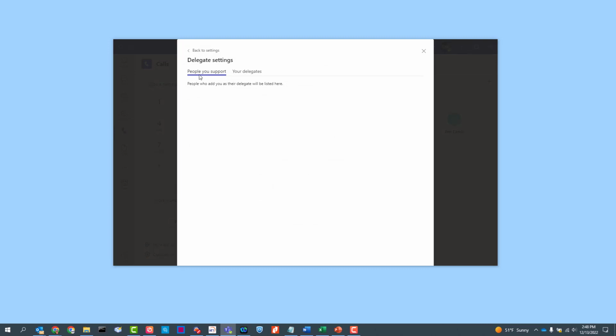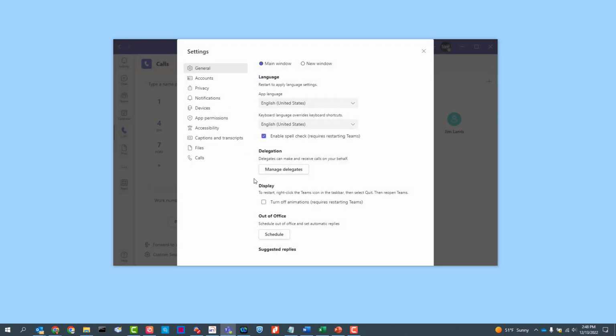People that I support: if I'm a delegate of someone else, that person will be listed here. If I'm answering calls for someone, or if they want me to make calls on their behalf, I can add my delegates here by adding someone within my account. They will get a pop-up and I can manage that delegate, allow them to make calls on my behalf or maybe not, allow them to receive calls on my behalf, maybe not. So delegated calls is a way that you can have someone answering or making calls on your behalf. You can also schedule your out of office here.